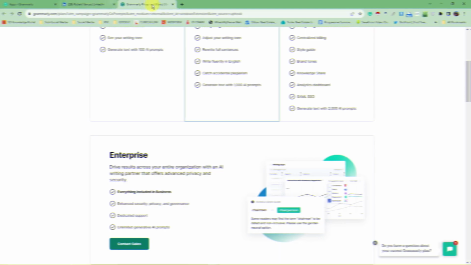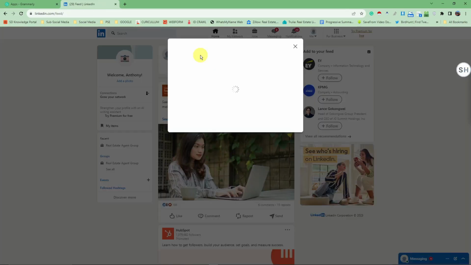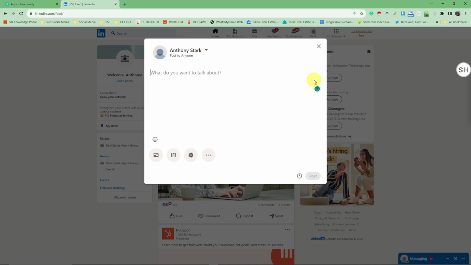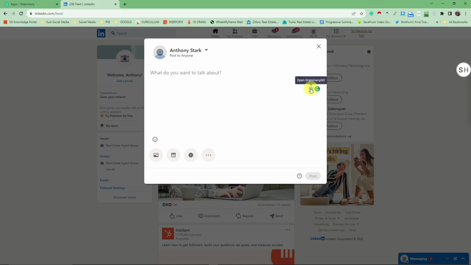Now let's move on to this one. I want to show you a specific use for social media. For example, LinkedIn. I want to click a post, for example, start a post right there, and then wait for the Grammarly overlay to pop up. As you can see right there, Grammarly does not only work for texting or essays or such Word documents. It can also work for this one. Let's try this out, okay?